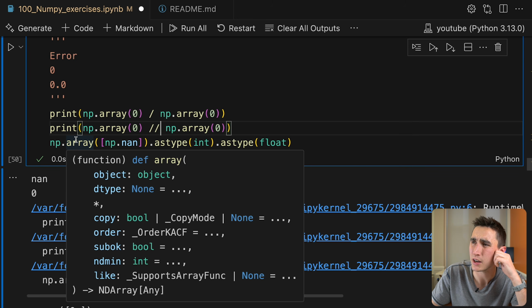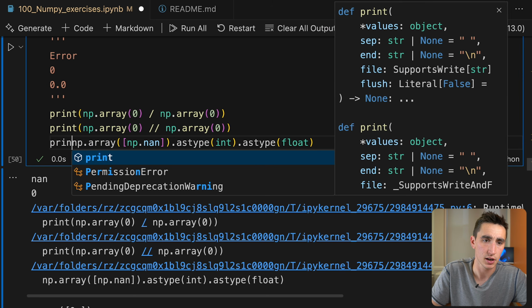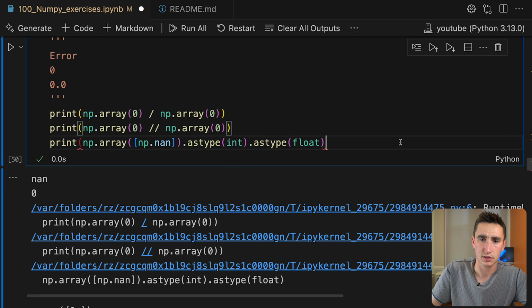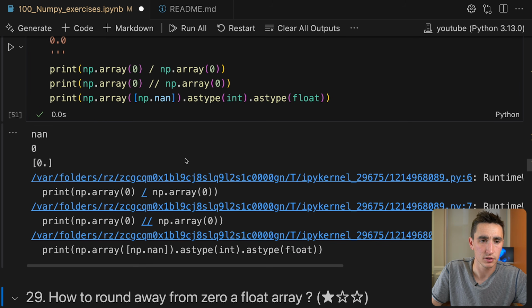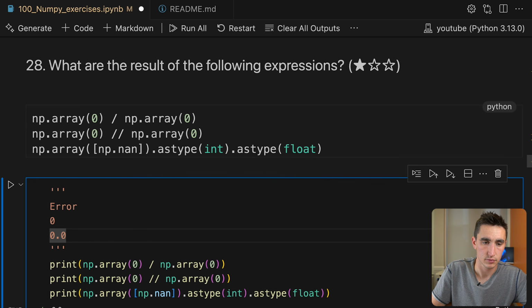Because if you divide by any number, 0 divided by 7, it's just going to be 0. I don't know what the deal is with that. I'd have to get into the little specifics there. Let's see what this gives us. Oh, I guess it's going to be an np array of 0.0. Yeah, so that makes sense. So this was nan.